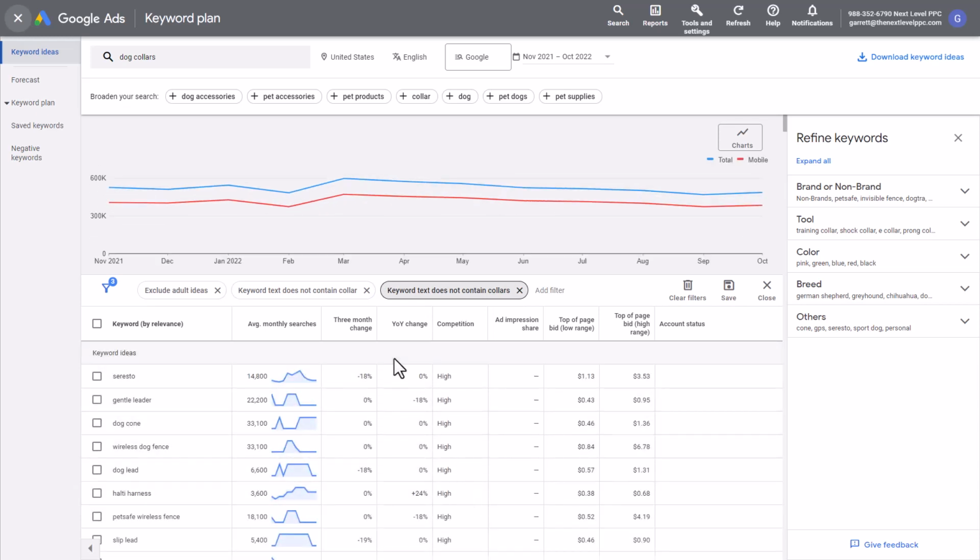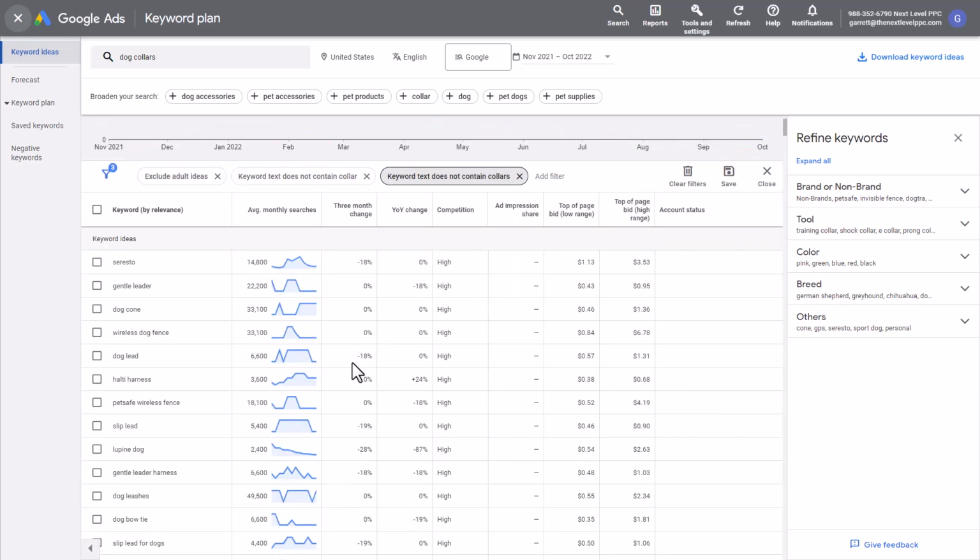So now what's going to be left over are all the keywords that Google's recommending for dog collars, but does not contain the word collar. And so all of these keywords are actually going to be pretty fair game for a broad match keyword target. So if I'm reviewing this, I can see that it'll include likely searches for dog cone, wireless dog fence. And these are not products that are actually a dog collar if I was going to sell that.